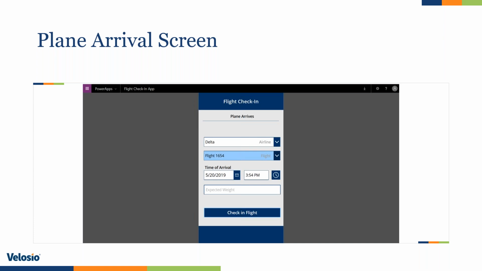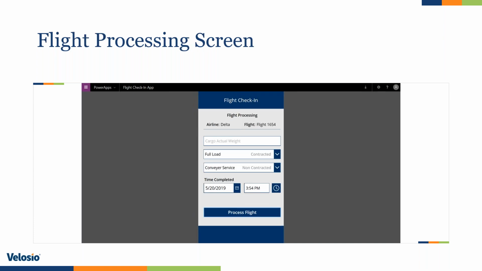When I click check in flight, that button there at the bottom, it's going to take me to the next page, and then I'll begin to enter very similar information, but continue through my process of checking in this airline. So putting in cargo weight and different information, and then putting the time that I've completed that activity. And so this app can go multiple screens, however many we need, from screen to screen, filling out the information to have this individual quickly input the data as they're processing.